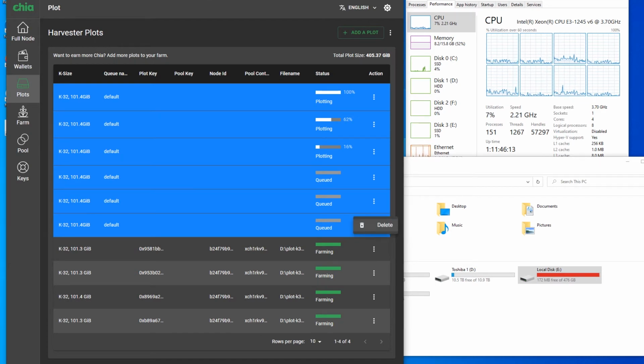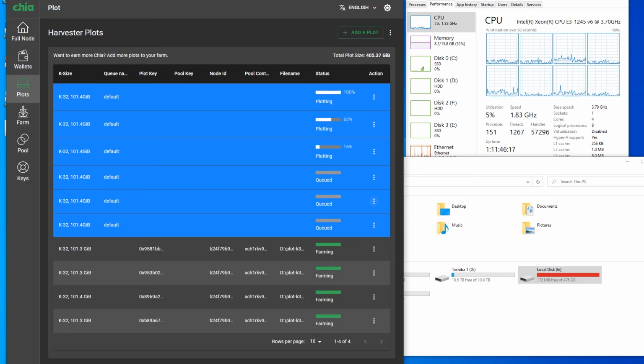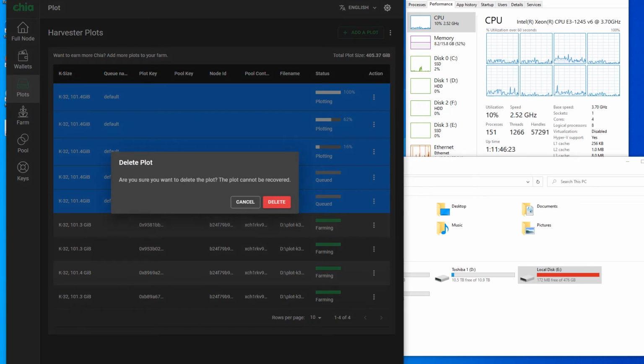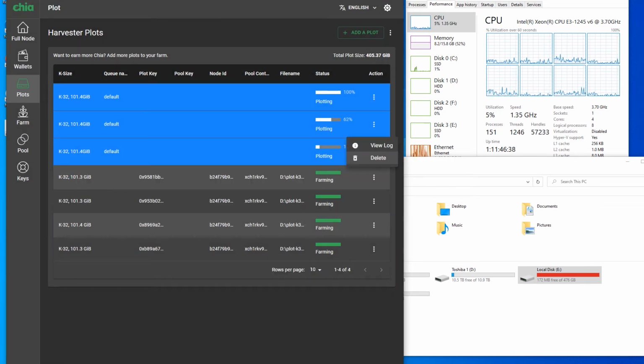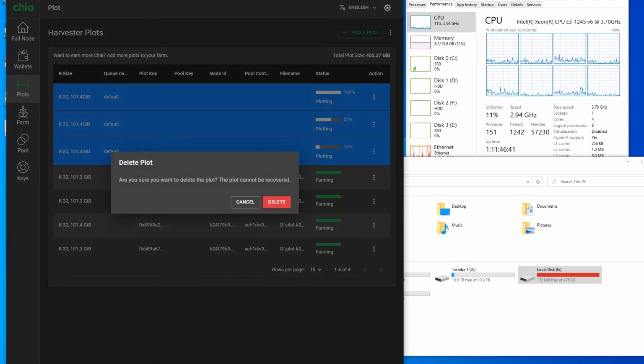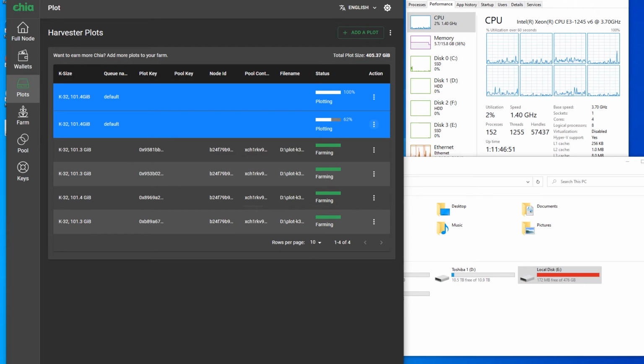Okay, let's close the logs. Let's try to delete the plots that are queued. I'll create new ones because the timing is not good for this, so let's just delete them for now. Okay, and the last one, that's at 16%. I guess we can delete it as well. Good, it's deleted. Now let's see if the current plotting will resume or not.